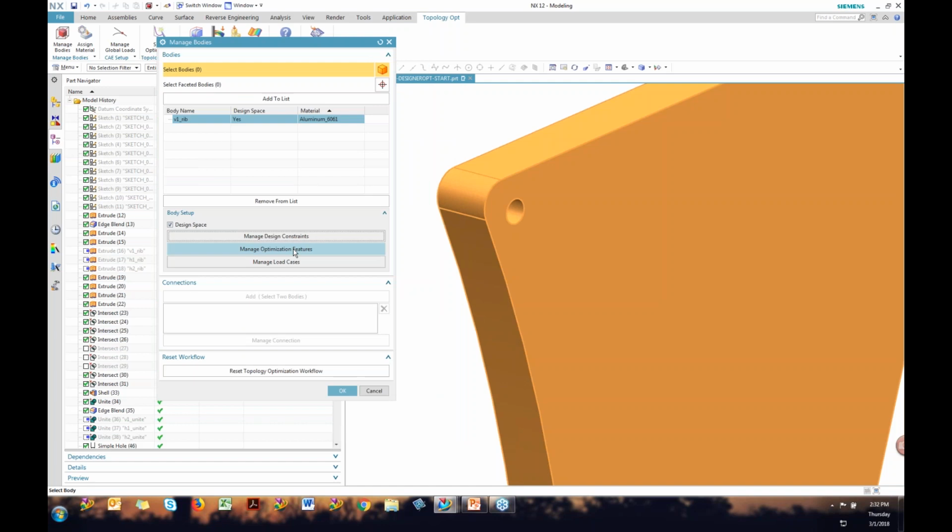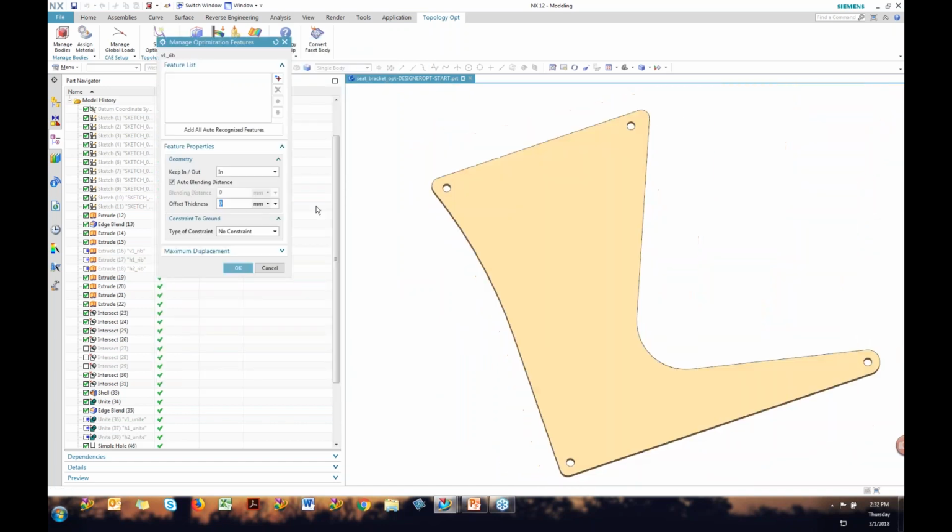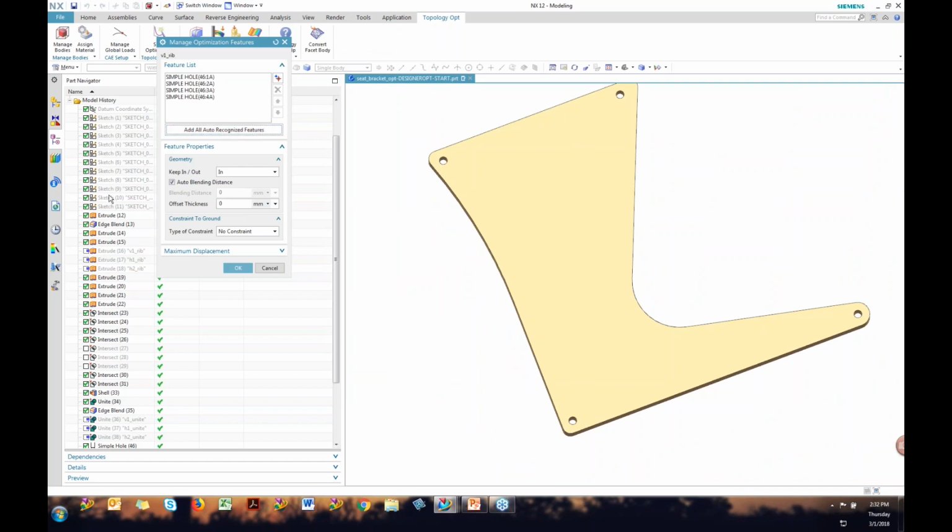We'll specify our optimization features. So in this one, I'm going to go ahead and auto-recognize features. And these features are auto-recognized from the model history. So if it's created in NX, it's really nice. So here's my first hole right here. I'm going to go ahead and say, well, I want you to keep out of this, and I want to keep out 24 millimeters. So that gives me a nice round area, and I'm cutting out that region that I didn't want to use in the other one. And then I don't want a constraint here, so that's good.